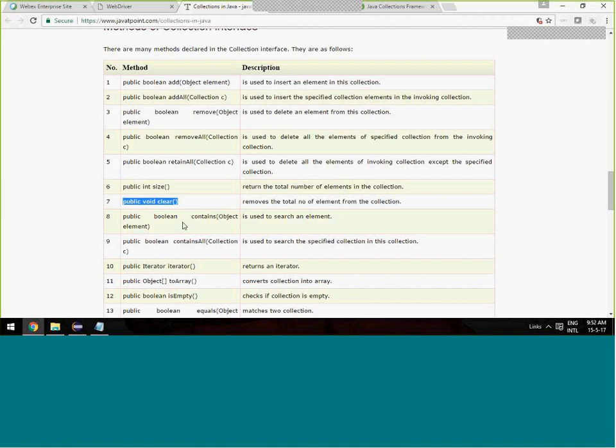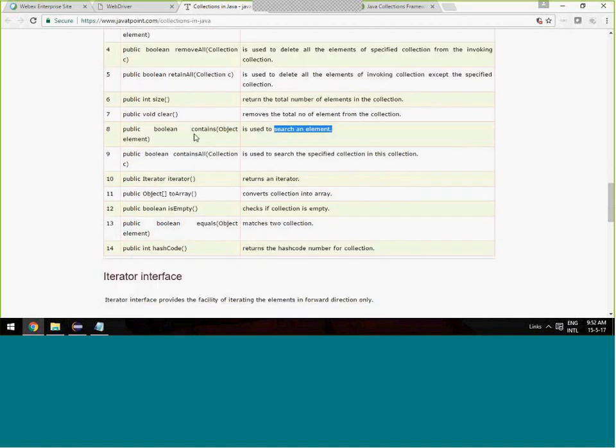Clear the collection. Contains an element: suppose there is a collection, you can check whether a value is contained in it. All of these are inserting data, deleting data, manipulating data. That's it, nothing else in that. And containsAll checks whether all elements are contained.